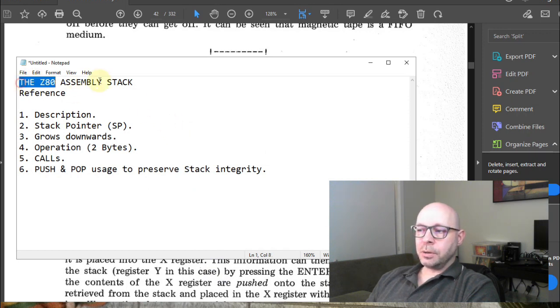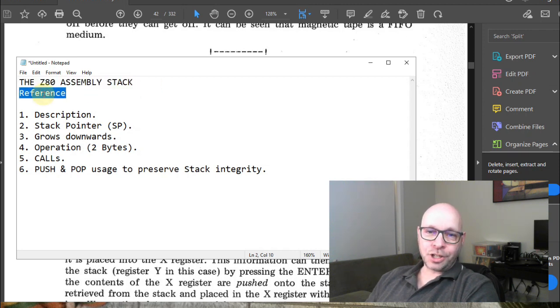So the Z80 Assembly Stack, there are some details that I think are important for us to know about it. And first is the reference book that I just shared with you. And if you're interested in taking a look at that book, then follow the link in the video description. But I'm sure there are many other better references you can use if you're not particularly interested in learning information from very old books.